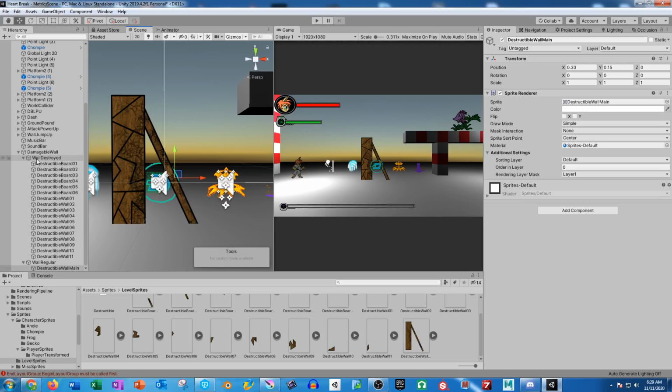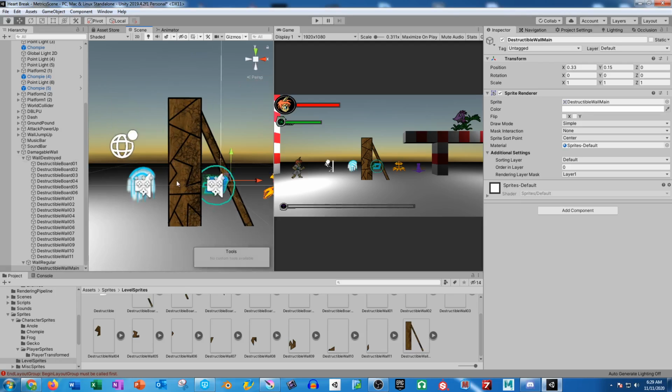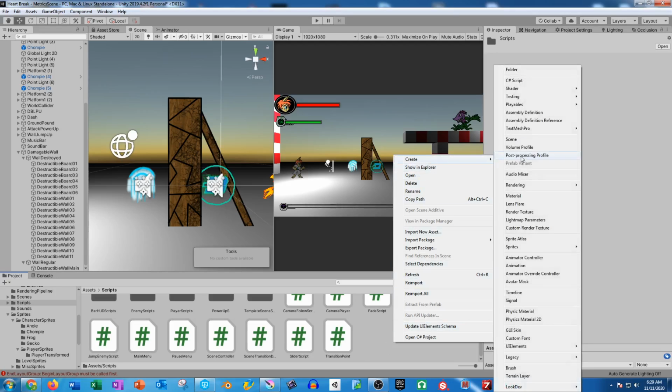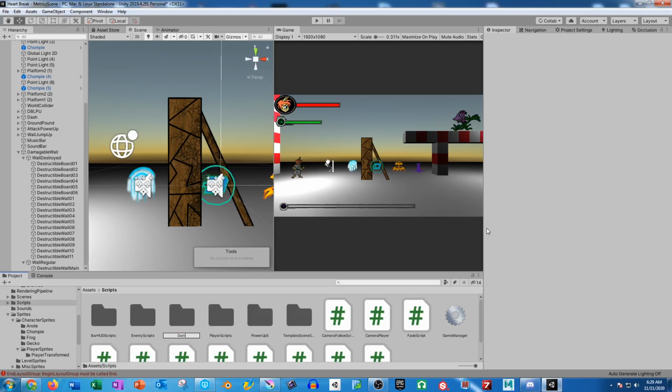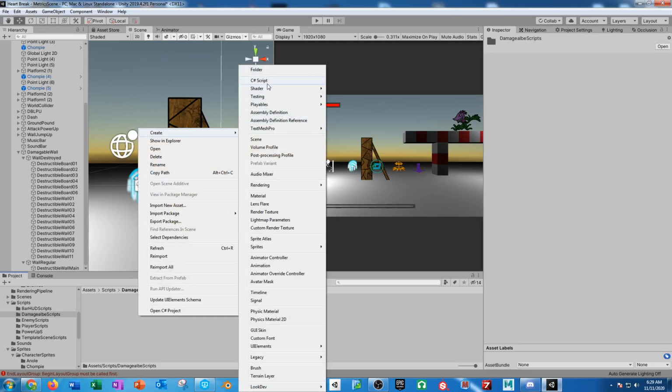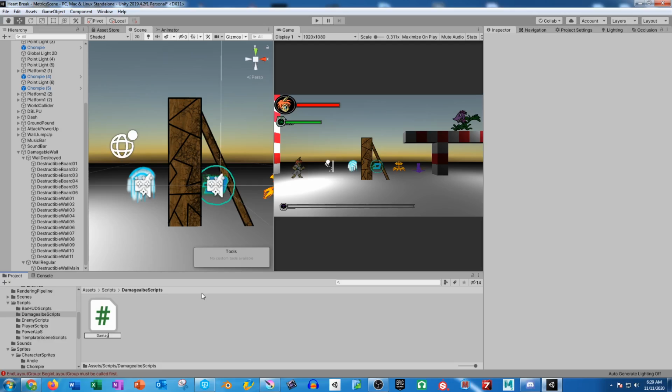So now, how do we get this where it becomes damageable and it disappears? Well, this is where C# scripting comes into play. So we're going to come in here and create a new folder, create folder, damageable scripts, I guess. I don't know what else to call it. So we're going to say create C# script, and this will be called damage wall start. And then we're going to need another script that will detect if the player hit it.